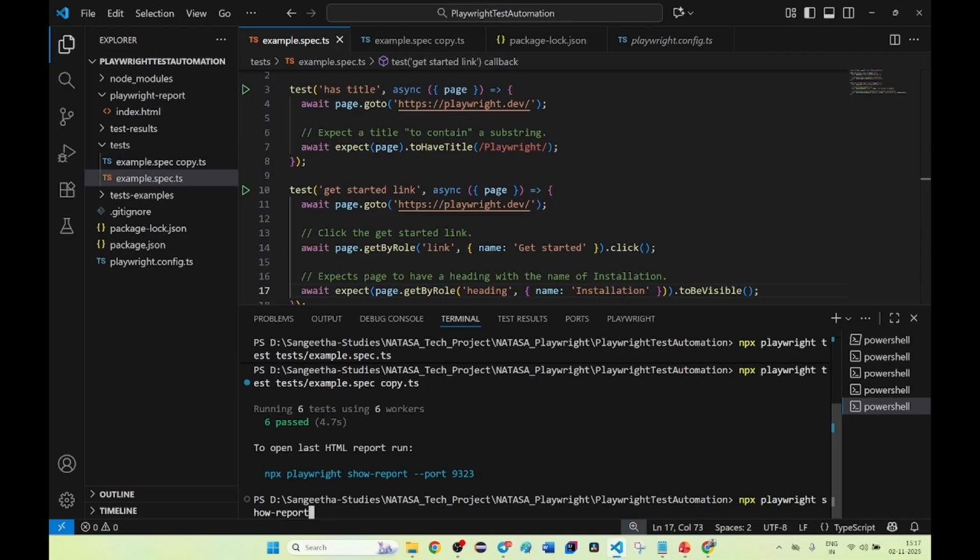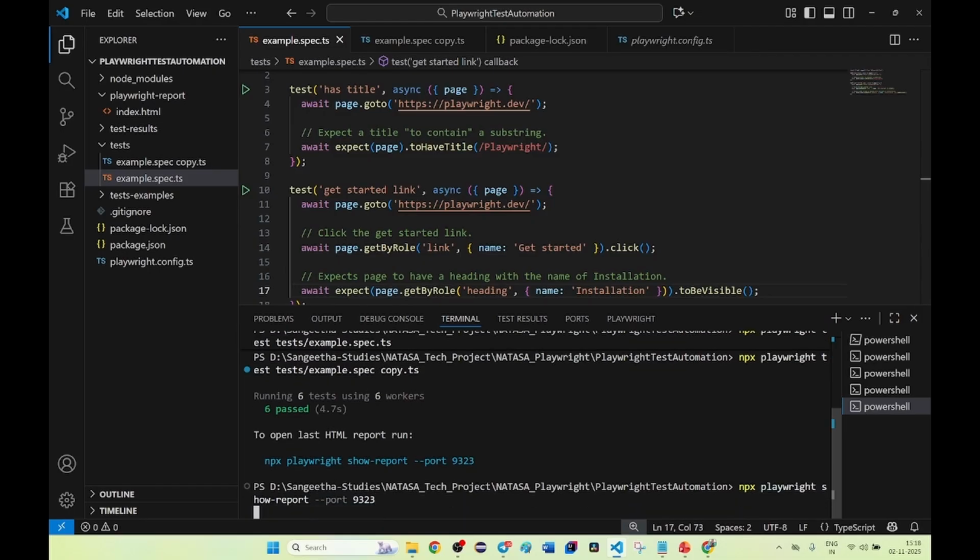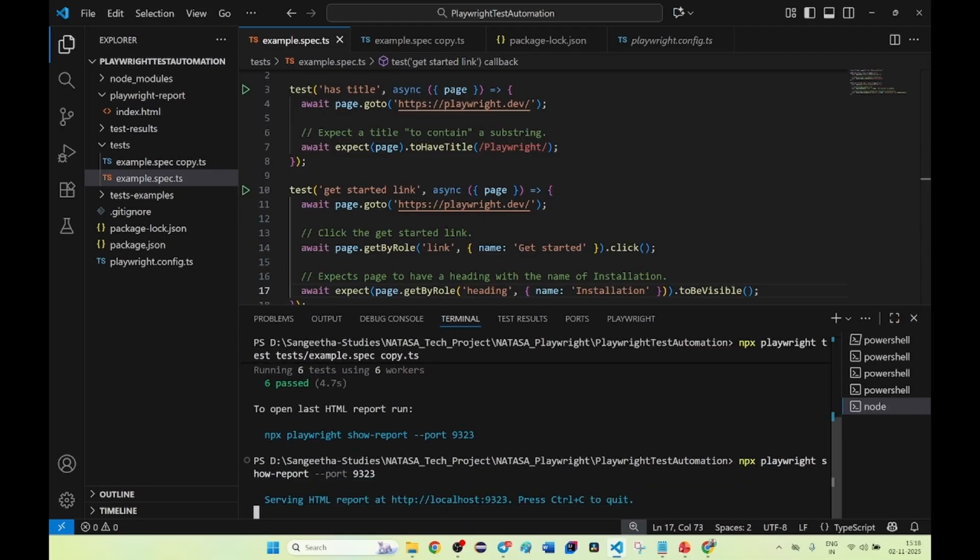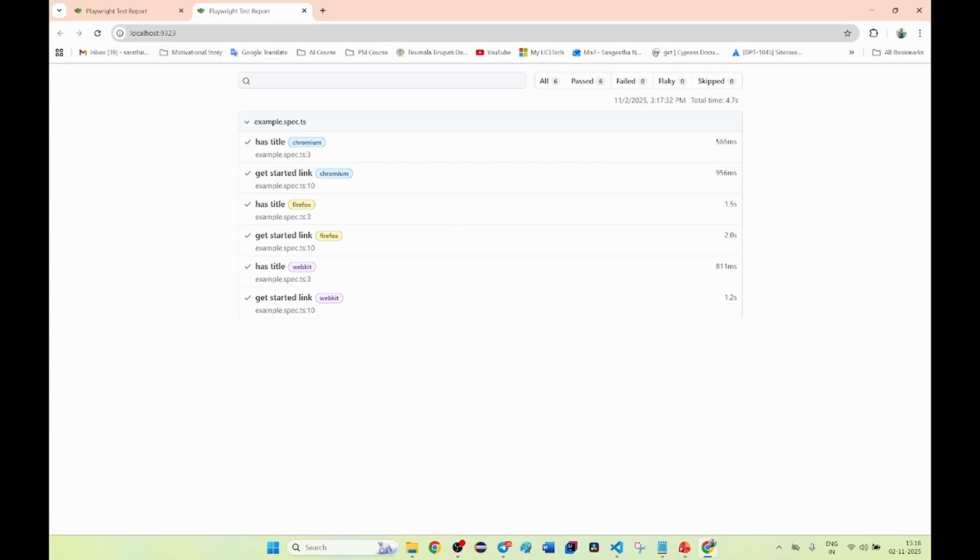Okay, if you want to see the report, I will press the command which is npx playwright show report hyphen port 9323. Let's see whether the report has been displayed or not. Before, we gave the command up to show report, right? Now I have added hyphen port number 9323. Press enter. You can see the localhost is 9323. Before also we have seen the same one.